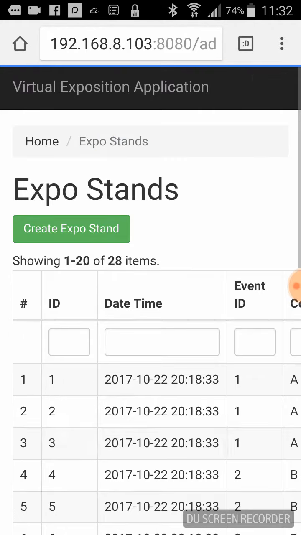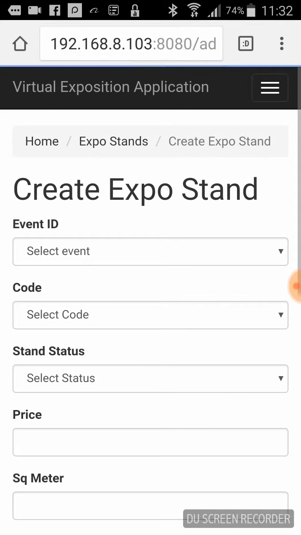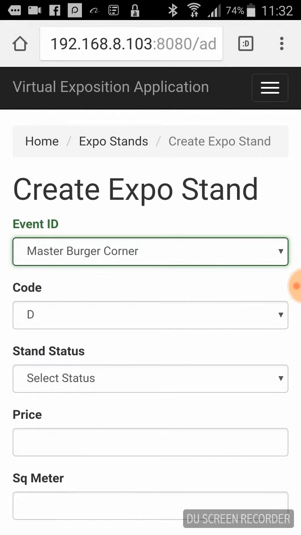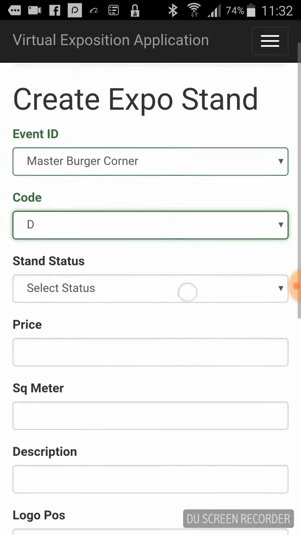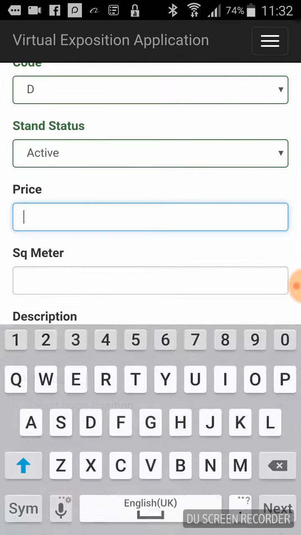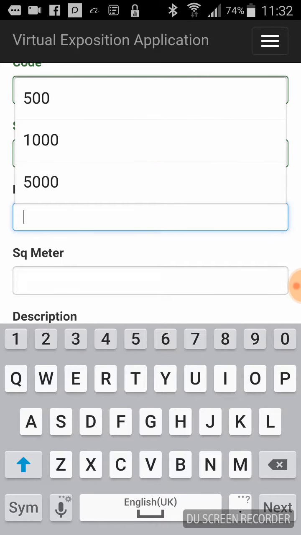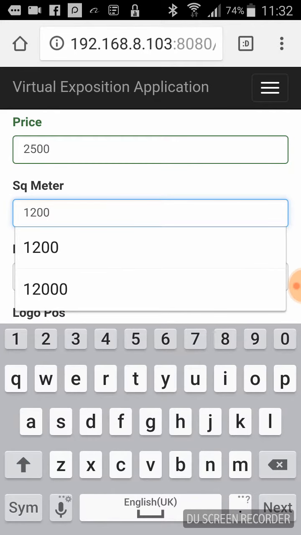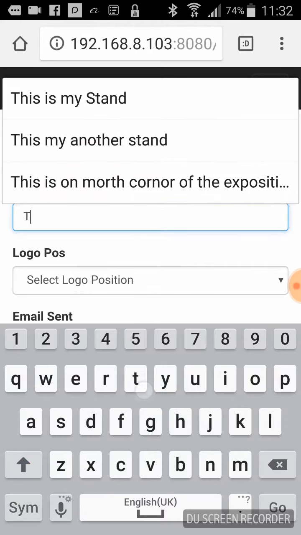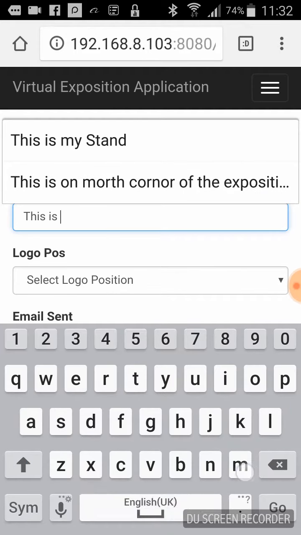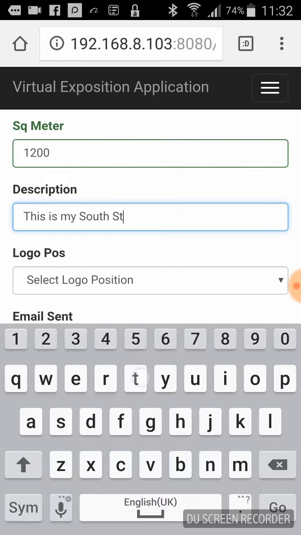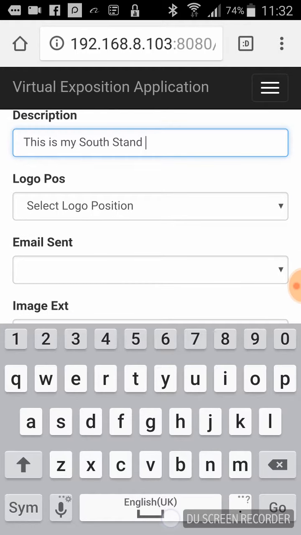If I want to create another, I just go back and see the list here, and then I can create another event under the Masterberg corner. As you can see, this has already selected, and active price is $2,500. Square meter is 1,200 square meter. This is my south stand in the expo event.